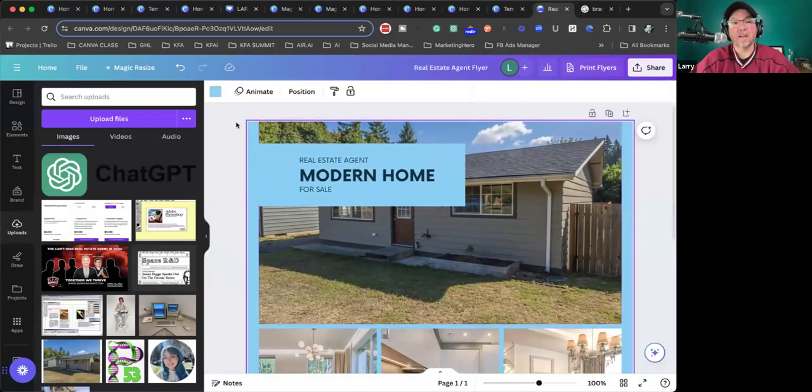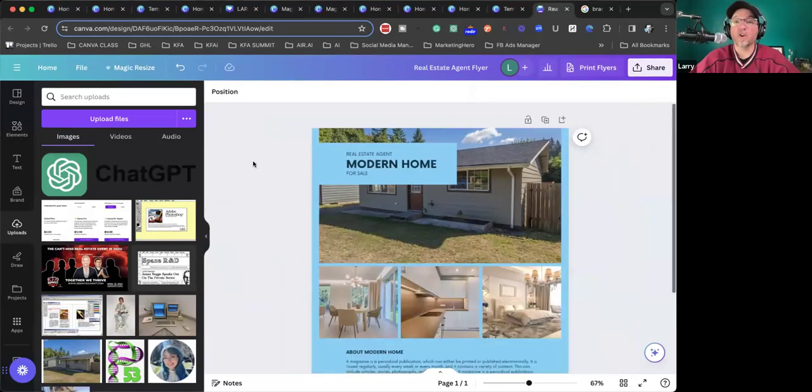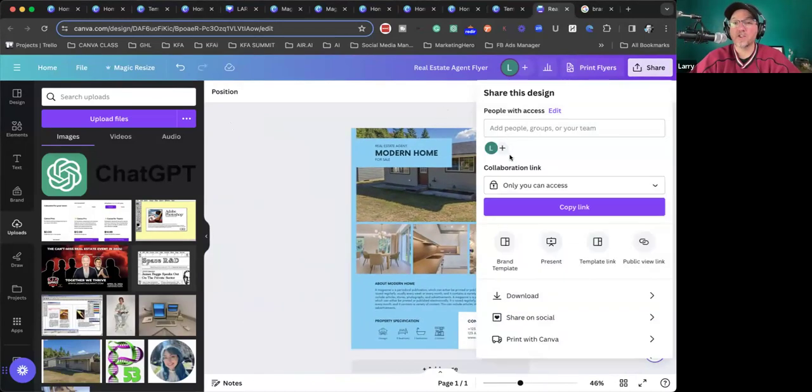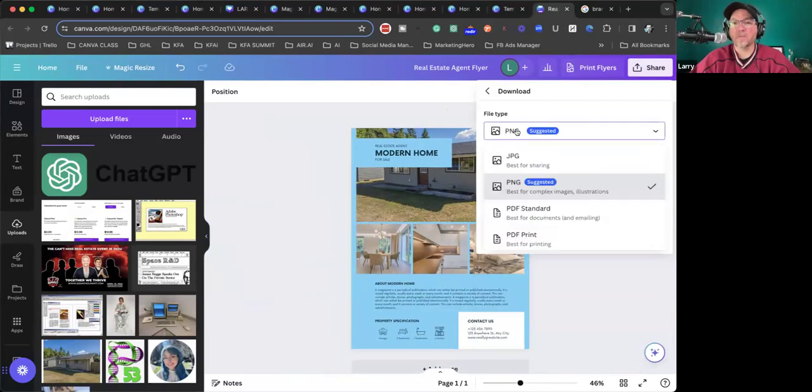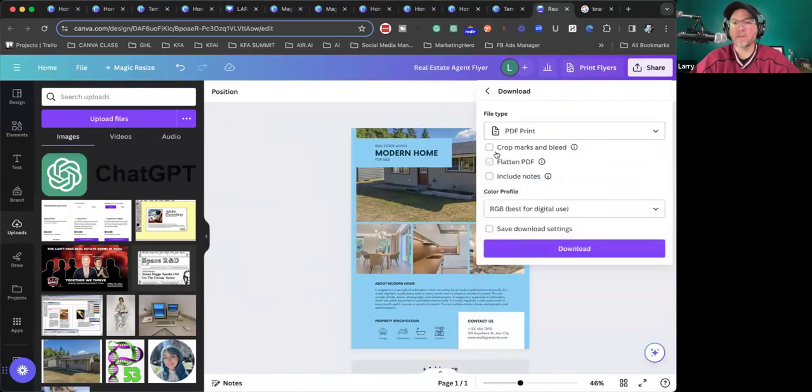Bleed. Okay. Now, what bleed means is if your graphics or your backgrounds go off the edge of the sheet, then you need what's called bleed. So we're going to hit share, download as a PDF for print. We're going to add crop marks and bleed, and we're going to flatten the PDF.